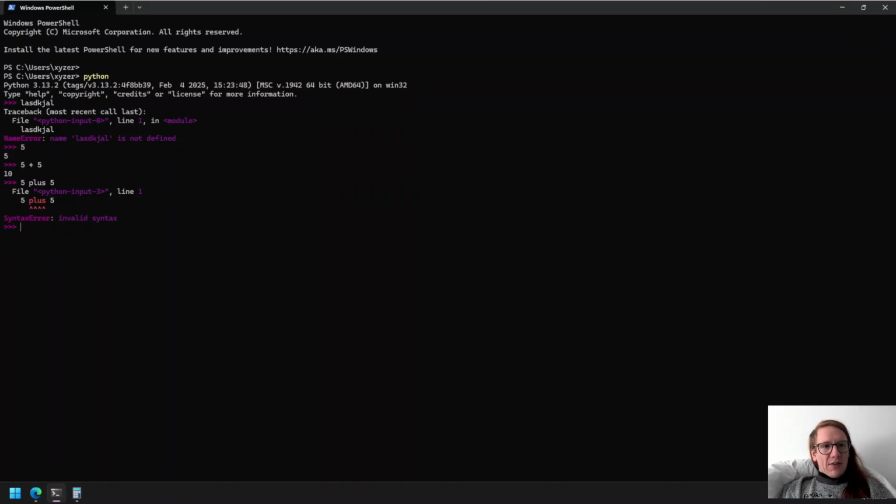Just as easily, we can go back and do 5 plus 5 and hit enter, and it will give it back. We can also do 5 plus 5 with no spaces, and it will give us back 10. Python, in a math calculation, doesn't care about the spaces, right? 5 plus 5 and 5 plus 5 with spaces is the same thing.